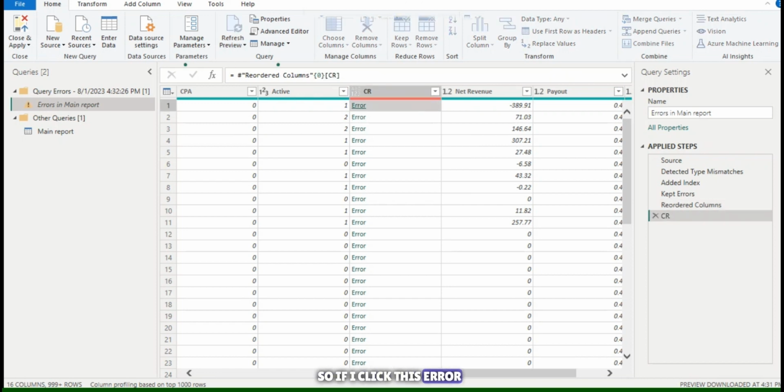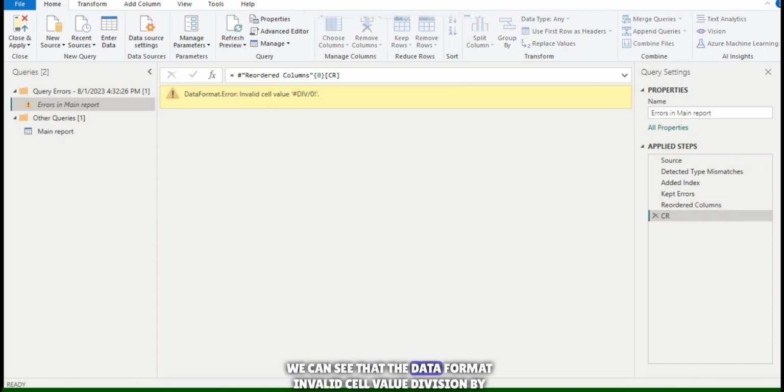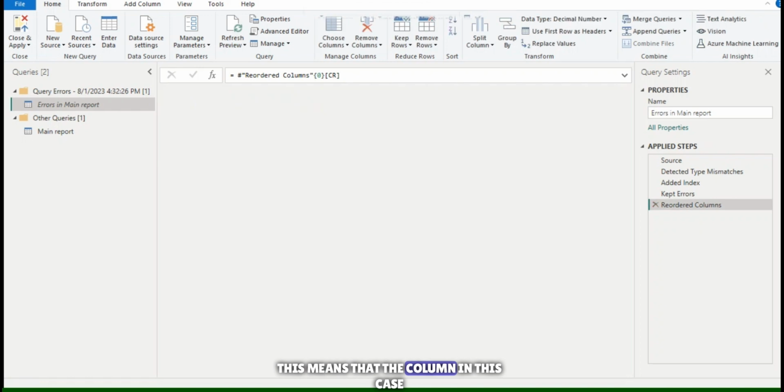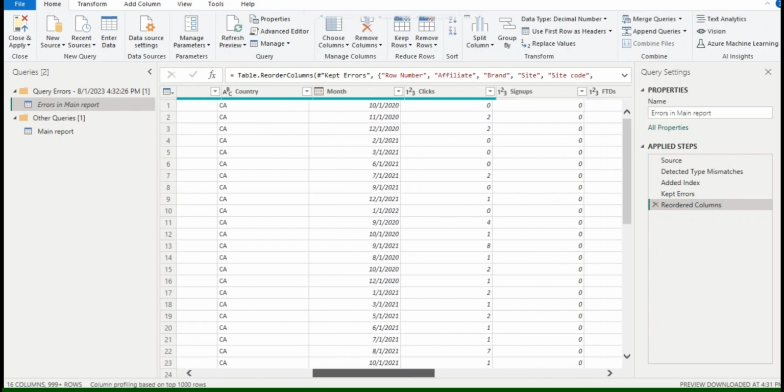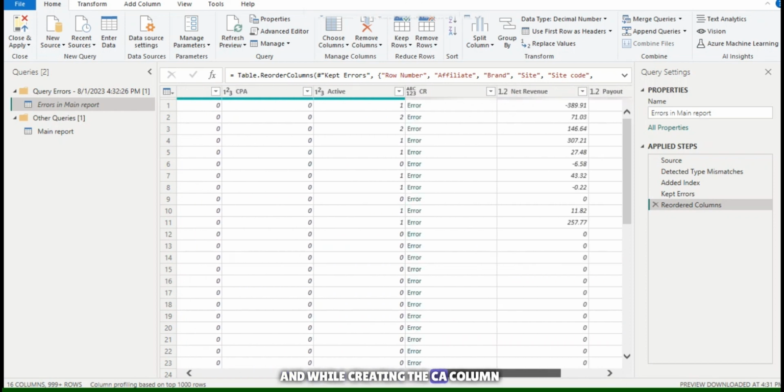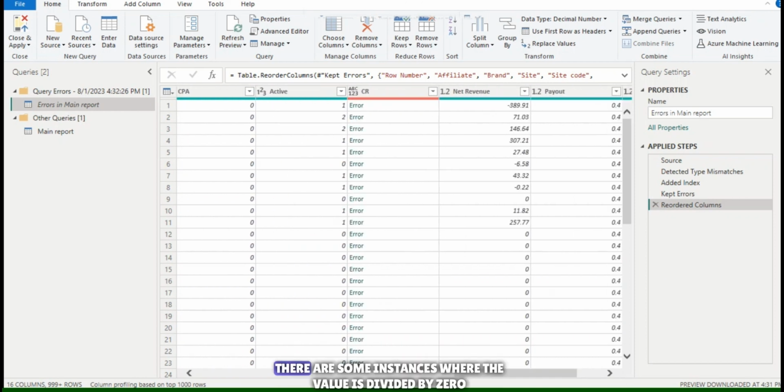If I click this error, we can see the data format invalid cell value, division by 0. This means that the CR column in this case is created using some other column, and while creating the CR column, there are some instances where the value is divided by 0. Whenever we divide a value by 0, the result is infinity. So that's why we are getting this error.